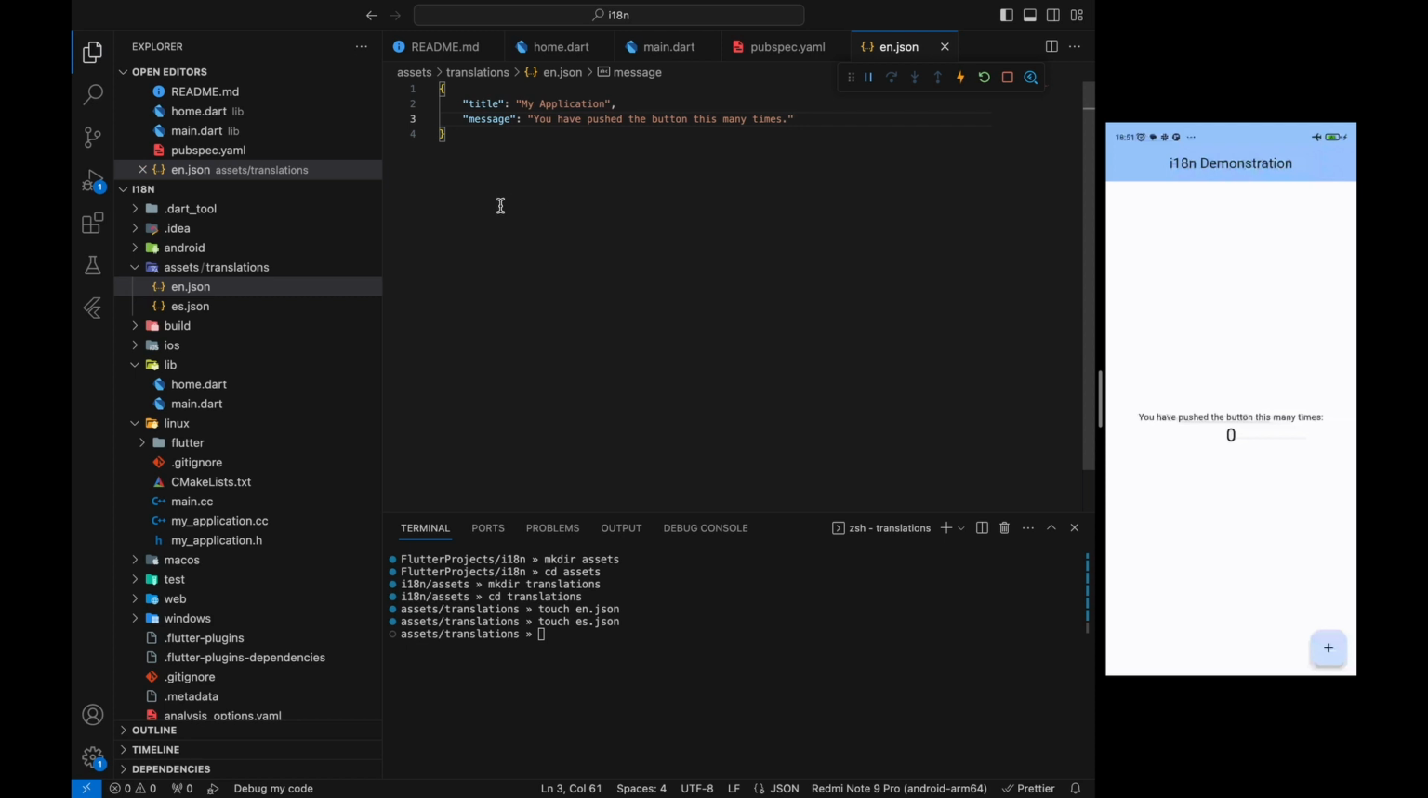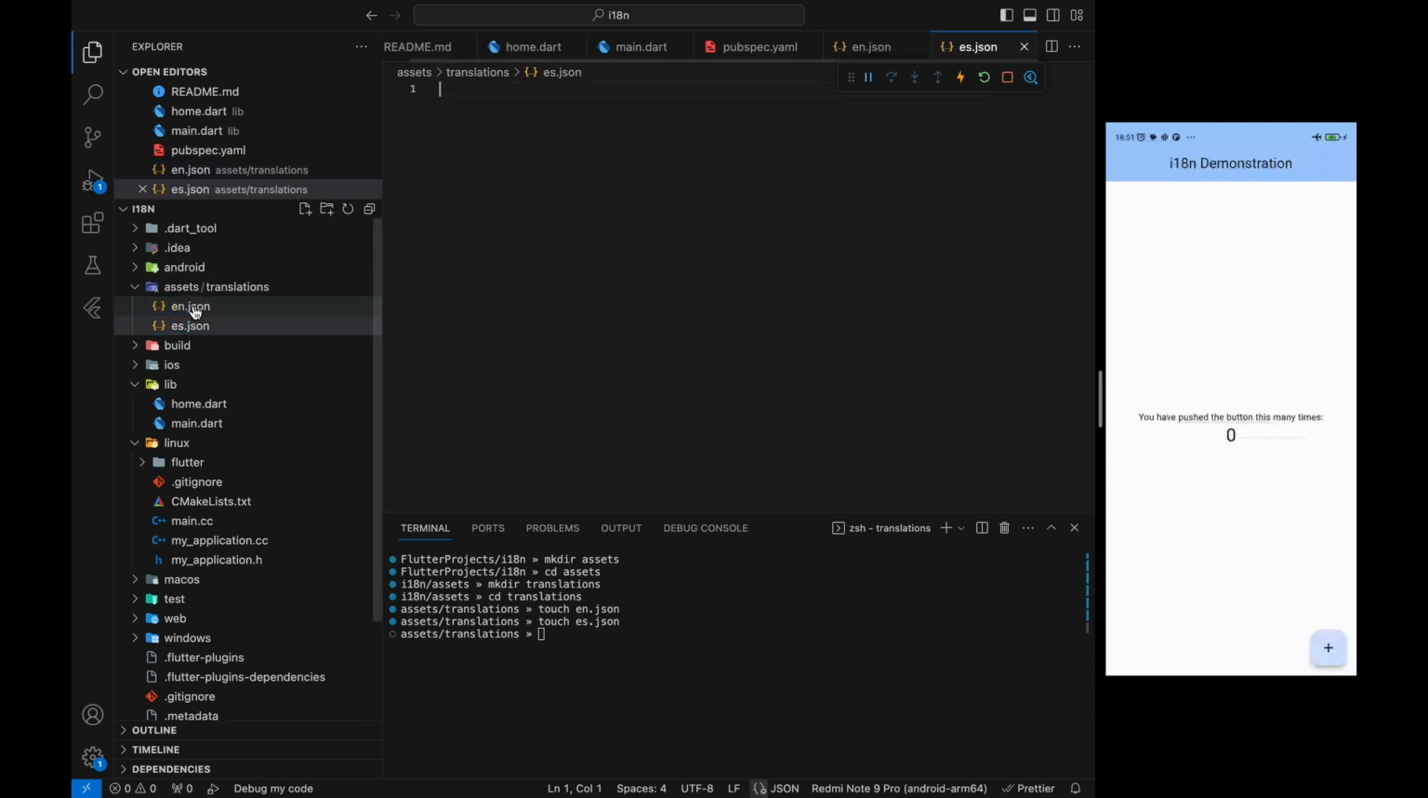So let's save this and then go into our Spanish JSON file. So for the Spanish JSON file, we're just going to do the same as well. And we're just going to have this key value pair where the key is going to be the same as what we have in our English file.